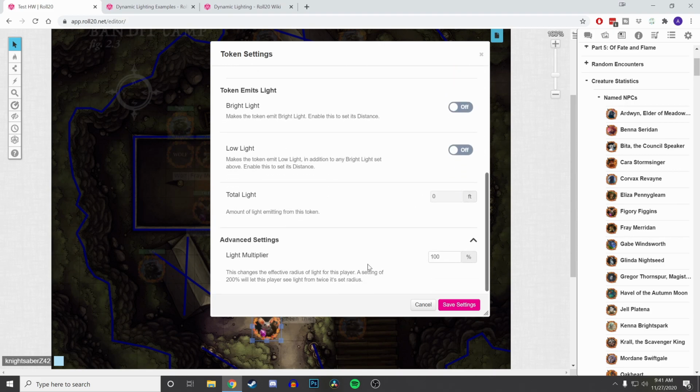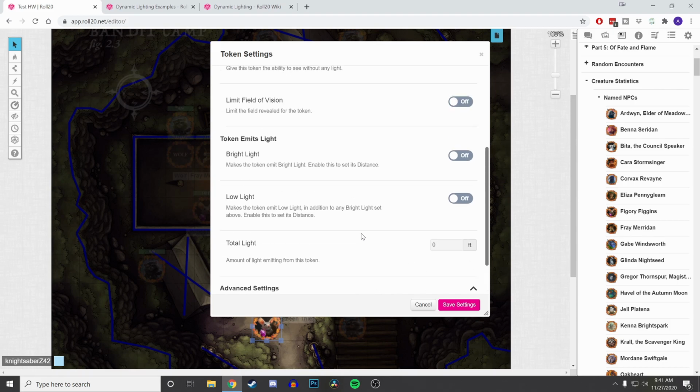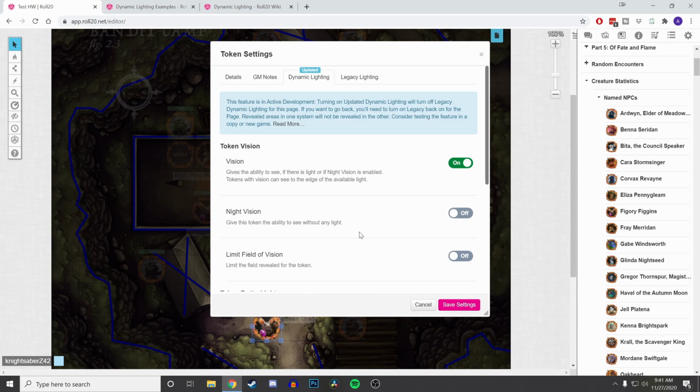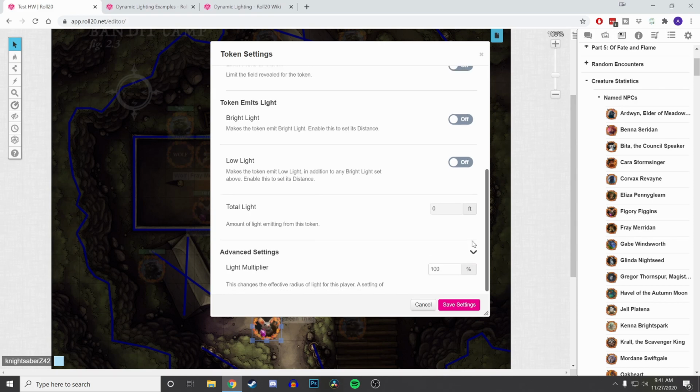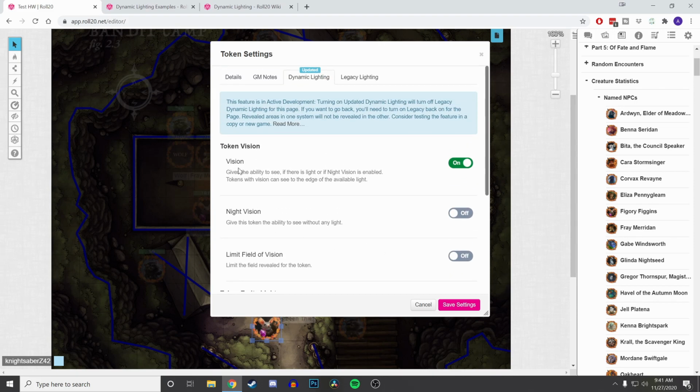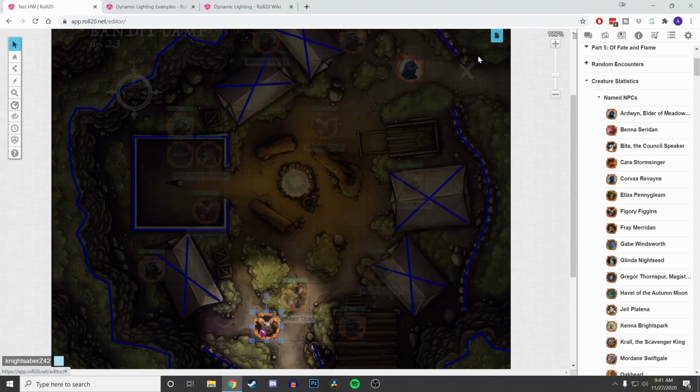For advanced settings, you have the light multiplier. This changes the effective radius of the light for this player. Like if I want them to see 200% more of like 10 feet to make it 20 feet, then I can change that to 200%. I don't really see the need for that since you can just change the vision, I guess. But you know, they know what they're doing, I guess, except for when it comes to night vision, because that totally doesn't make any sense. So that is how dynamic lighting works, and that's with the whole new UI changes.